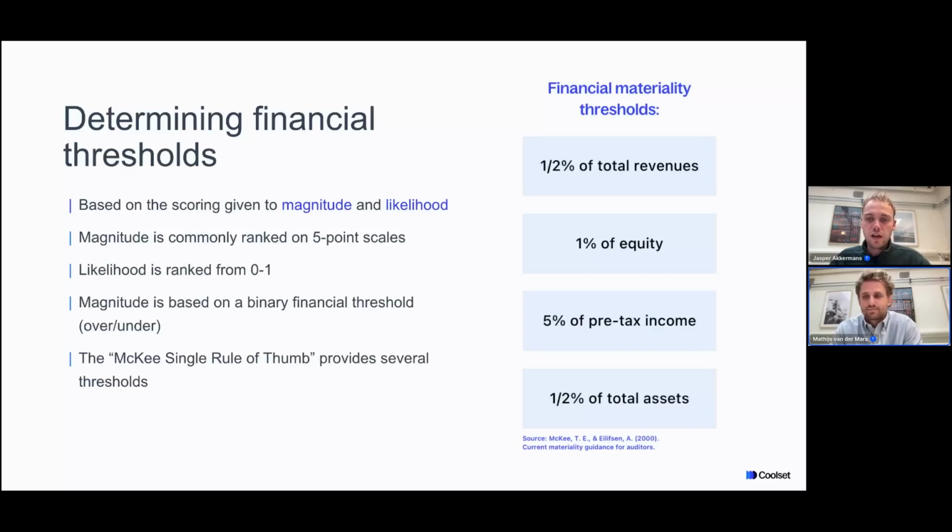And a good starting point for figuring out these financial thresholds may be the McKee single rule of thumb paper, which provides several thresholds. So you see here on the right these examples, which range from 1 or 1.5 percent of total revenues, 1% of equity, 5% of pre-tax income, or 0.5% of total assets. So these are just some examples to get you started.